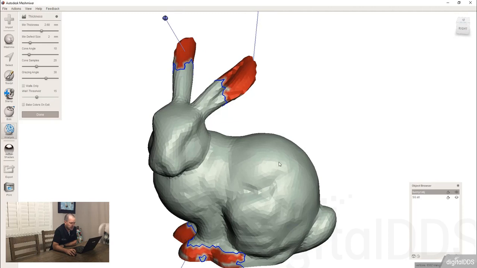So if you have one area that's very, very thin, and you're not concerned about it, you can change the minimum defect size to something much larger, and then those ones won't show. Again, this is not fixing anything, it's just showing it to you. And these next options you have to change are telling it how it's finding those minimum thicknesses.